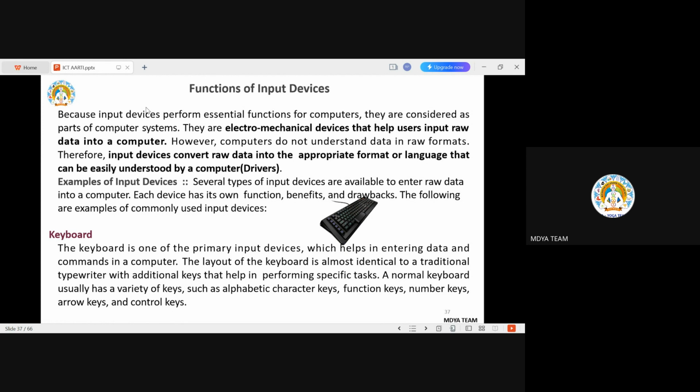However, computers do not understand data in raw formats. The computer understands binary language, the digit form 0 and 1, but humans understand human language, high level language. So we made these devices according to human understandable language. Input devices convert raw data into an appropriate format or language that can be easily understood by a computer.